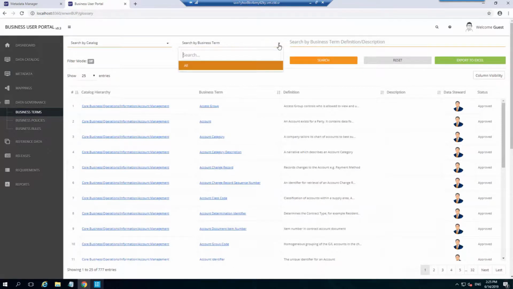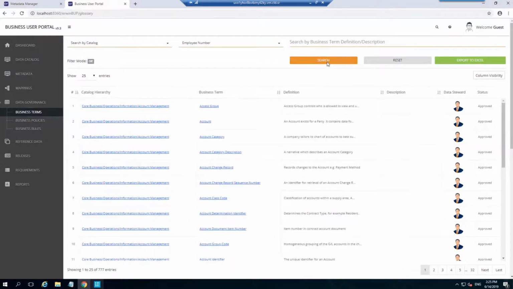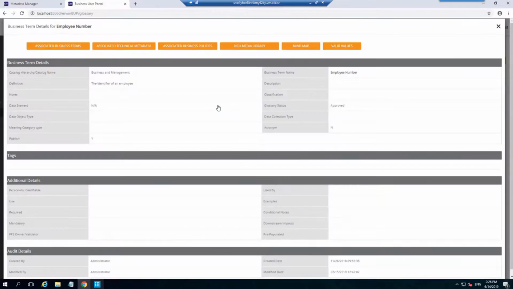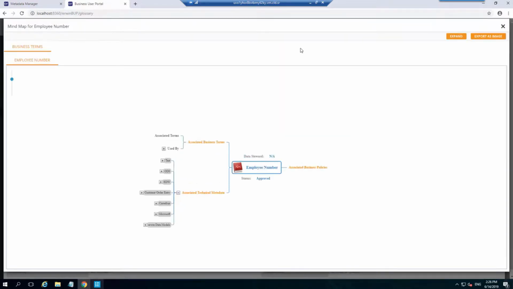So if I come up here and I look for employee, then number, I can search against that. And now this is going to bring up the business term employee number. Here's where we can see the information specific to the business term, but ultimately see how this is linked back to my metadata. And this is a mind map. And this is going to show me the employee number, any associated business terms, where it's used, and then the technical metadata where this resides within my environment.